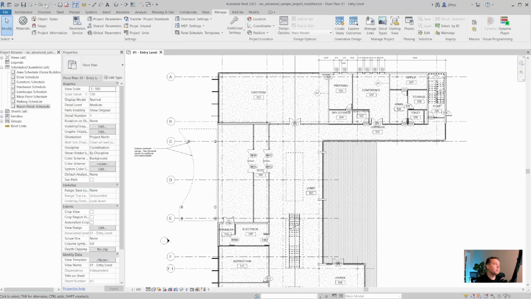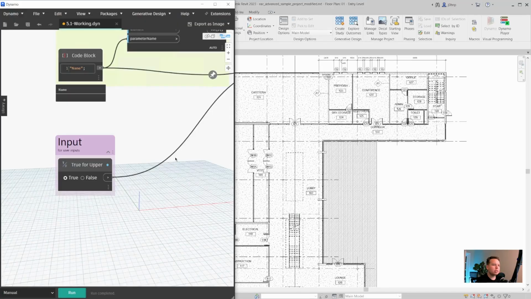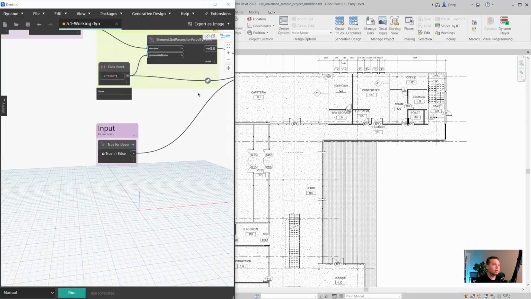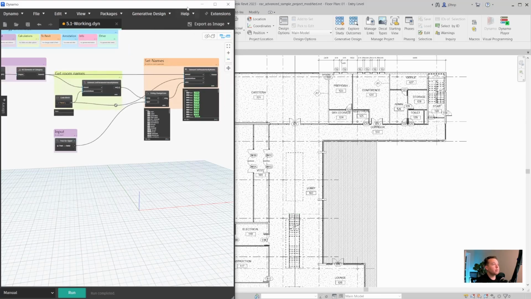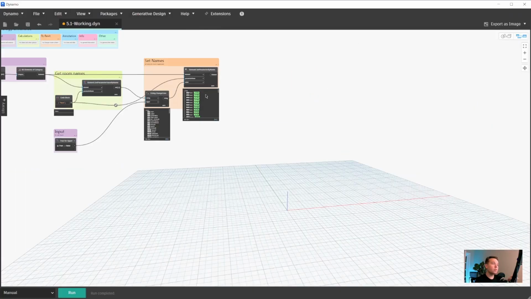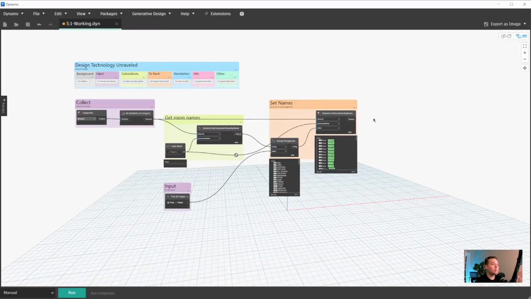And if we minimize Dynamo, we will notice that we have an undo for each time we ran the graph as well. So really interesting, when we're making those changes, we do get an undo within Revit to be able to change our mind if we want to. That does not apply if we have an endless loop going and we kind of get stuck. That's always kind of tough to deal with. So with that in mind, we are now setting parameters, specifically room names, with a set parameter by name node.